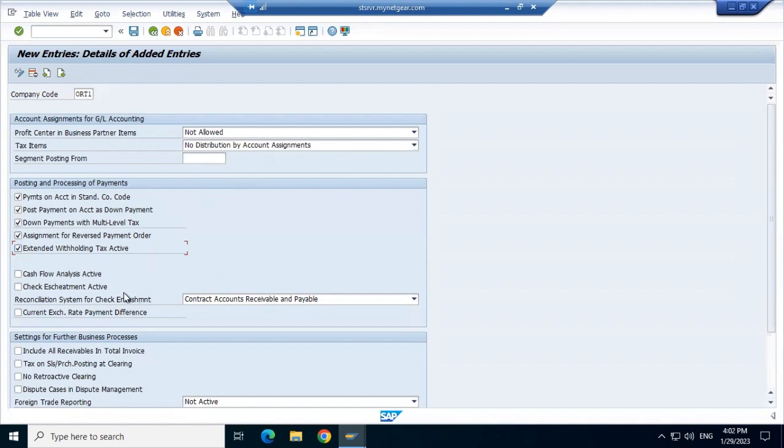Then when we are understanding the cash flow, the cash flow analysis active: whether we need to activate it, it will allow you to do the cash flow in your subledgers. But we are taking the default one, contract account receivable and payable, for any kind of payments. And we are not taking any of the exchange rate payment differences. Exchange rate payment differences are particularly for when we are using multiple currencies in our company payments or transactions. In that case, we need to use the current exchange rate payment differences.